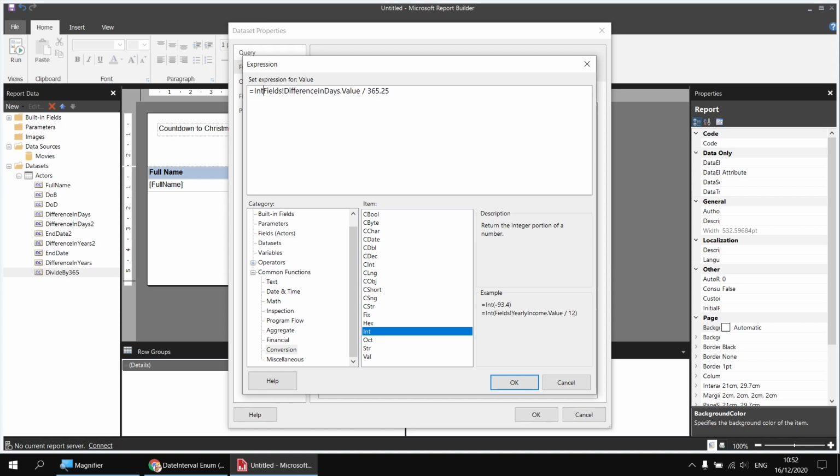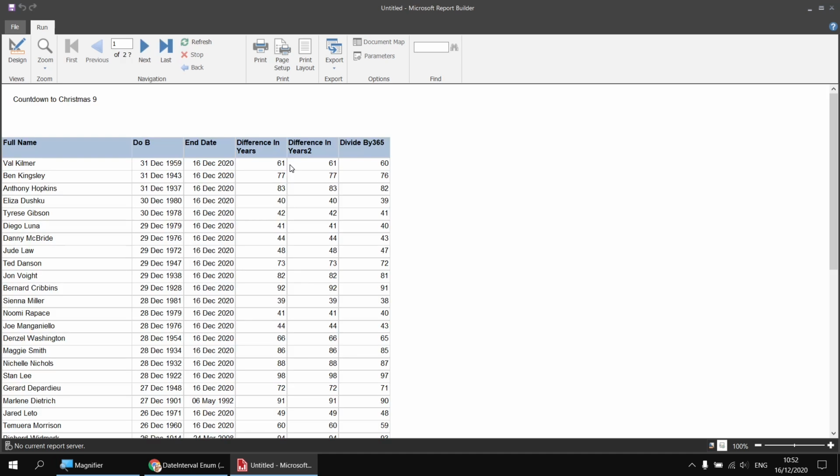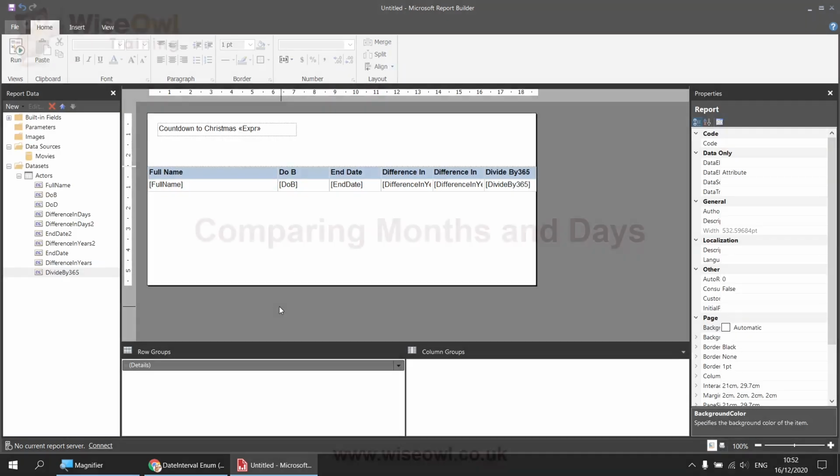So I can type in int, open some round brackets, close the round brackets at the end, hit OK a couple of times, run the report just to quickly check that it looks a little bit neater, which I think it does. But let's head back to the design view and look at a slightly more accurate answer.